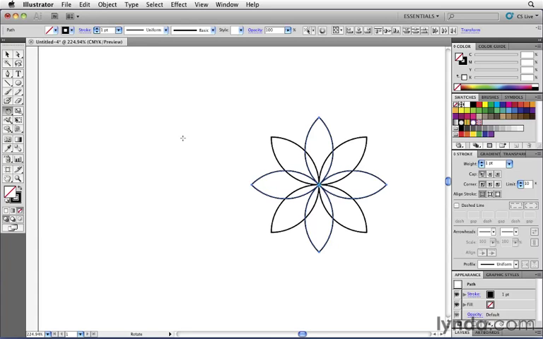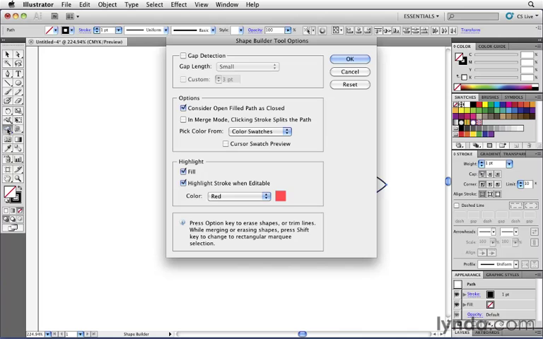Next, I'm going to come over here to the Tools panel, and I'm going to double-click on the Shape Builder tool. This brings up the Shape Builder Tool Options dialog box. And since I now want to use the Shape Builder tool not only to combine and build shapes, I also want the tool to be able to color my objects as well. So where it says Pick Color From in the Options section right here, I'm going to check this option called Cursor Swatch Preview.